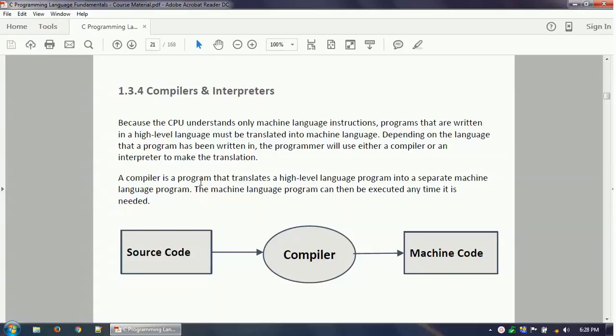Similarly, here also the compiler does the same job. Whenever you have source code written in a high level language, it gets into the compiler and the compiler translates that into machine code.